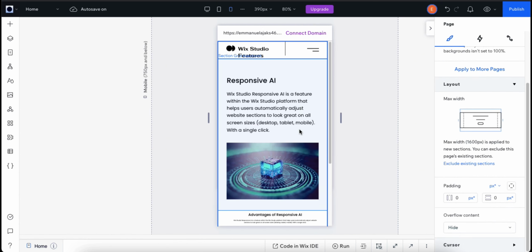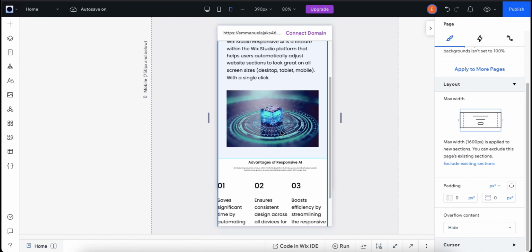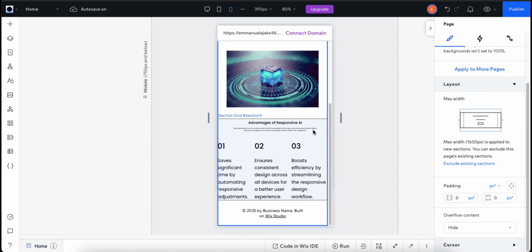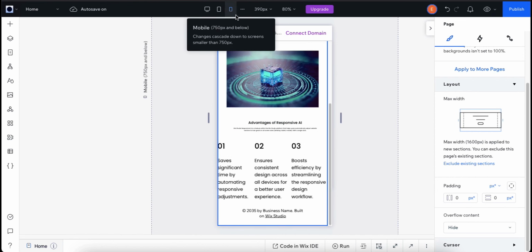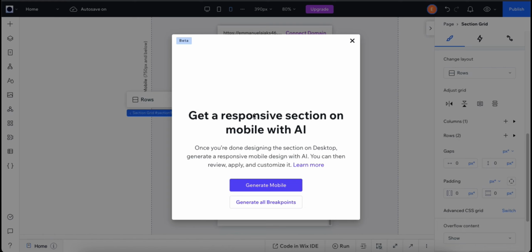So maybe sometimes the responsive AI might work or might not work well, but I think the feature is still in testing. So you can go both ways. Another thing that can be done with responsive AI is to make the design responsive on mobile screens only. Now right here I'm on the mobile breakpoint. I'll just click on this section and click this AI button again. I can see, get a responsive section on mobile with AI. Now this will work only for this mobile section.